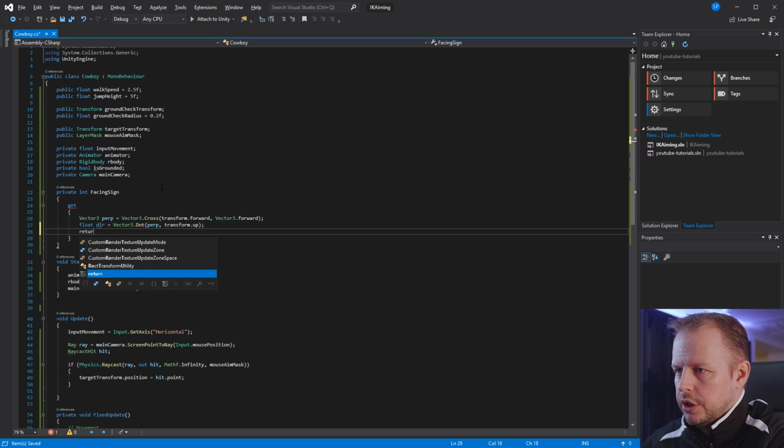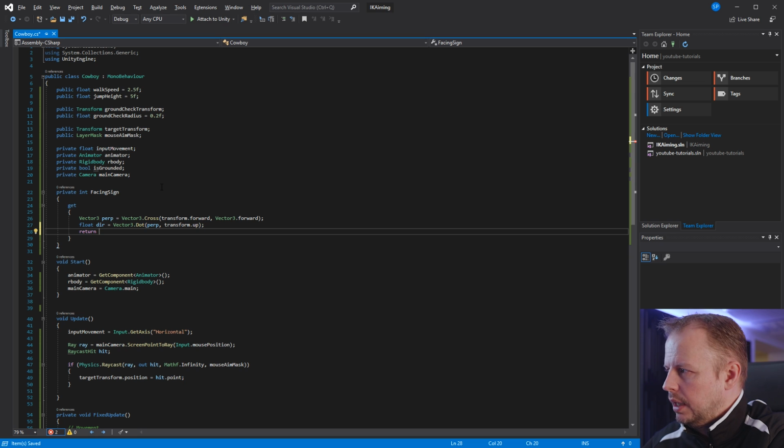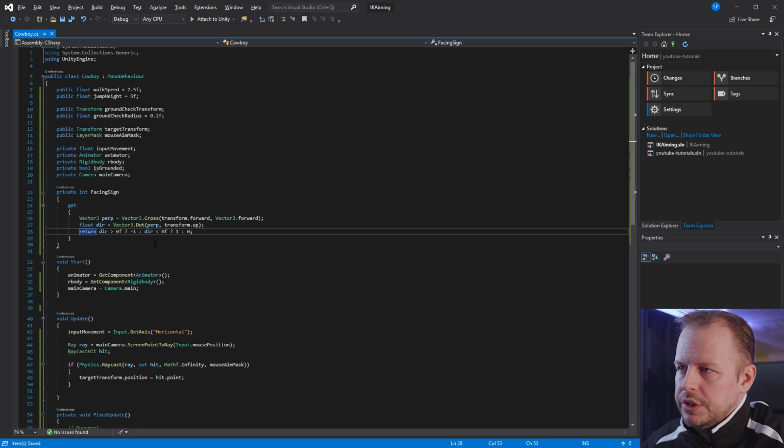And then we need to return the actual sign value now. So if direction is greater than 0, then we return -1. If it's not, then we need to check if direction is less than 0. And if it is, return 1. And if it's neither, if it's not any of those, let's return 0. So this will check if this direction here is greater than 0, then we know that the sign is a minus, so -1 we return.